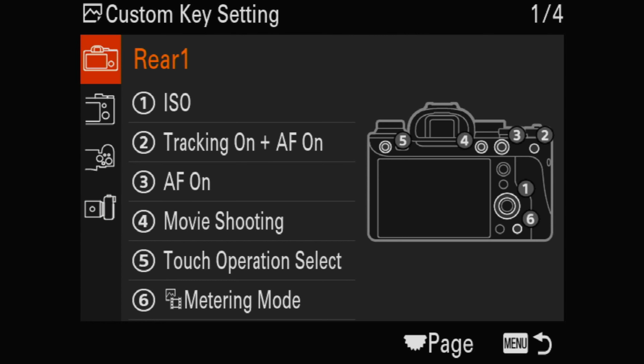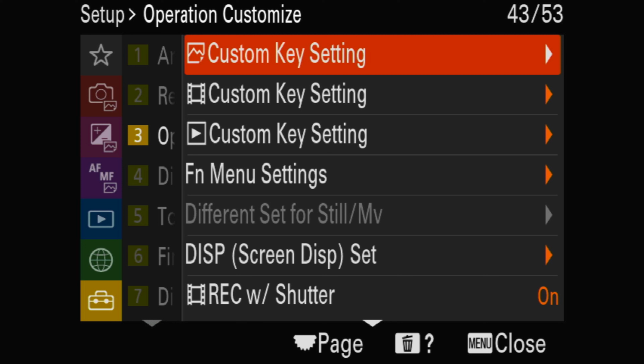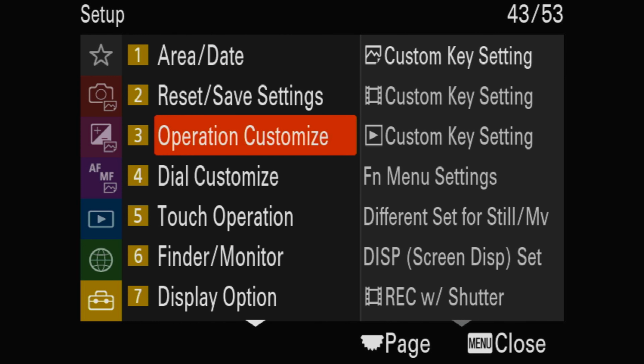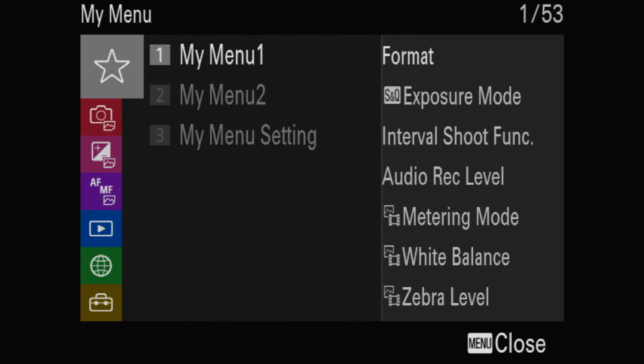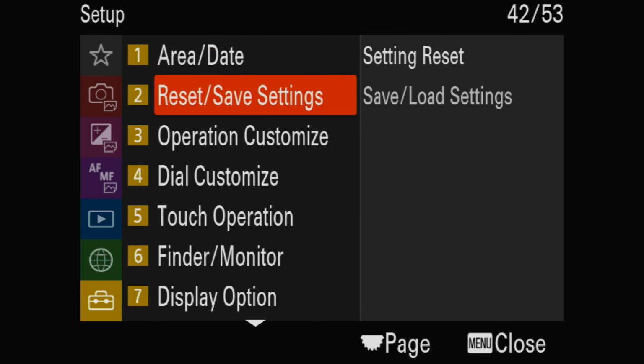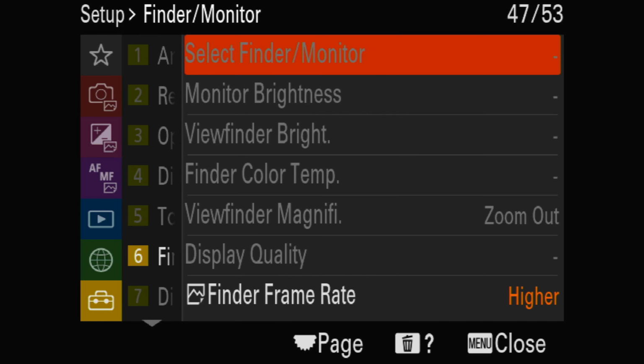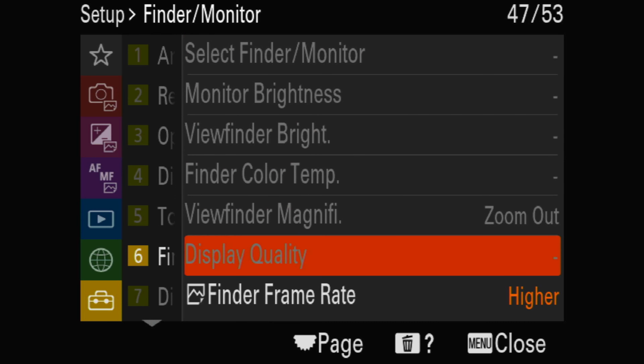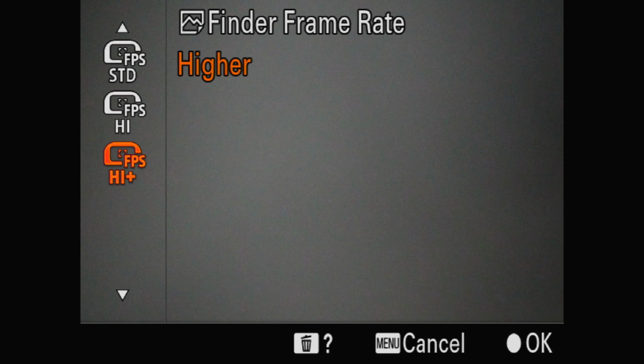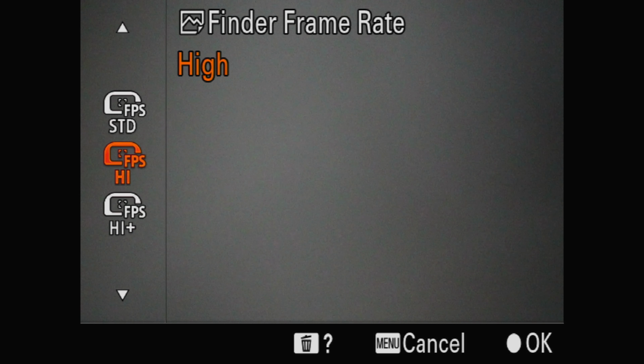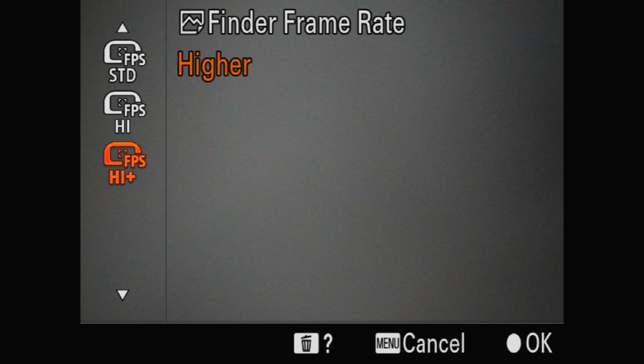Okay, then we can go to the finder frame rate. It's another change you should make. Here we go, finder frame rate. Now you can select this from a standard high to higher. Of course, as you go up, you're going to burn up a little bit more battery. I use the highest that I can because with, of course, with the wildlife, especially birds in flight, being able to have that fast refresh rate on your viewfinder is very helpful.